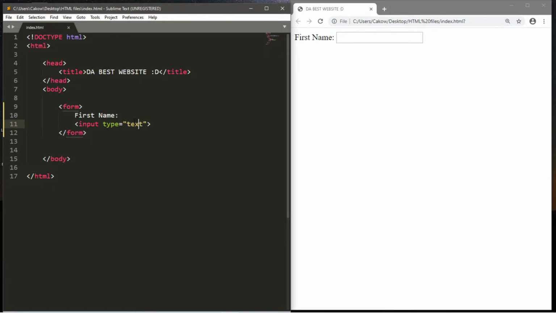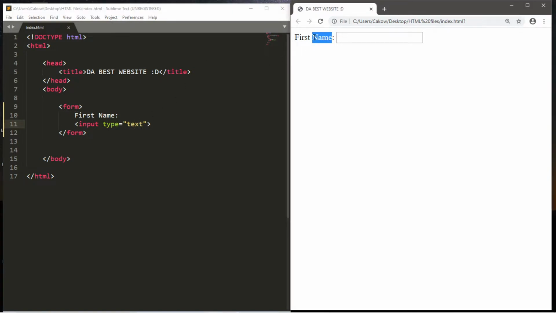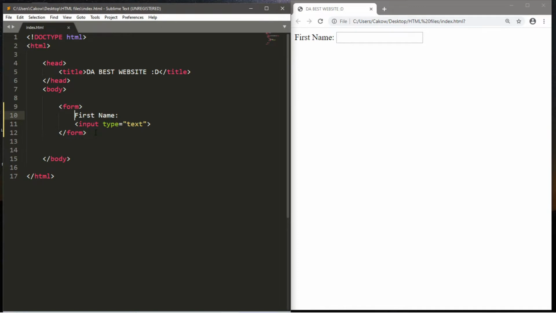Now, there's one trick, and it's called using a label. Sometimes people might have difficulty with clicking on the text box. So one thing that we can do is that with our label, the text that is functioning as a label, there's actually a label tag that has some benefits. So what we're going to do is take our first name and surround this with a pair of label tags. And I'll show you what this does in just a moment.